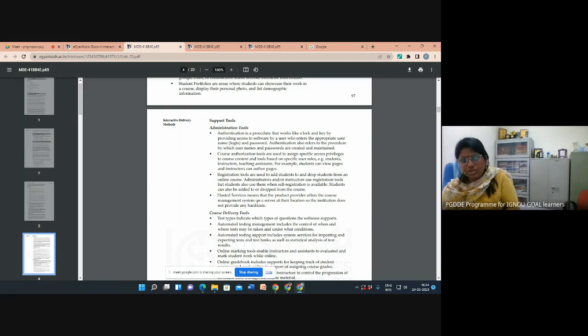And we can also control who can get what type of facility, and what role to play on the LMS. There are four different roles, minimum four different roles. One is the administrator role, the manager role, the teacher role, and the student role. These are the major ones.